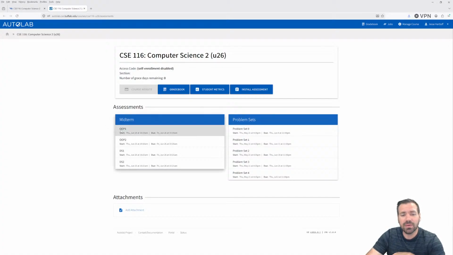Just a reminder, you need to pass one of OOP 1 or 2 and one of DS1 or DS2. So you have the 2 learning objectives, OOP and data structures. You get 4 traces, 4 chances to pass each one, and you only need to pass 1 trace in each category. The first 2 in each category are in the midterm. The second 2 of each category are on the final exam.